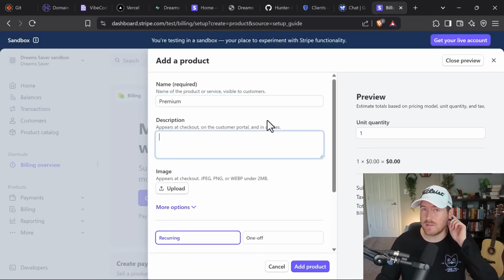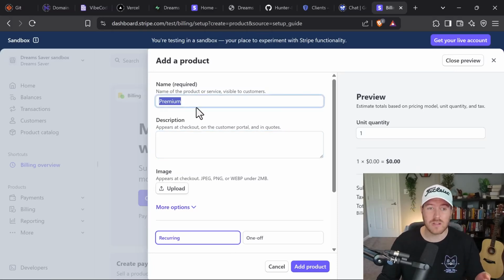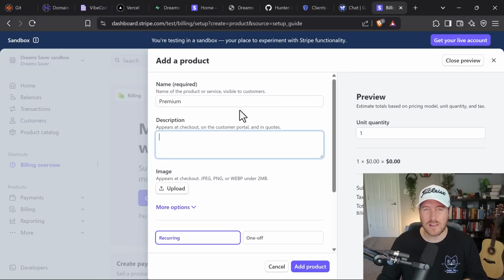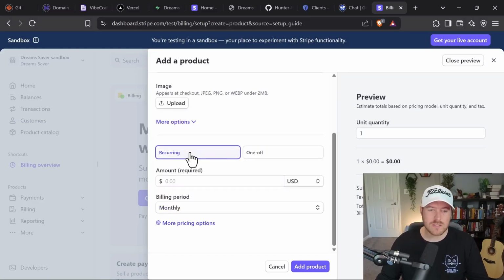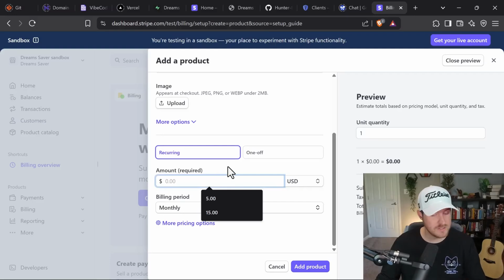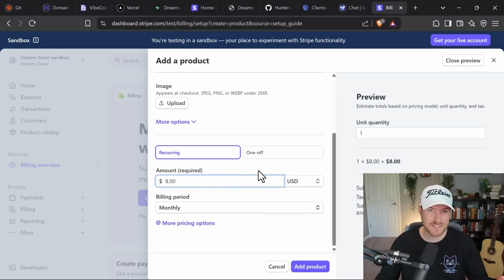I'm going to leave the description empty. You can add a description here to signify what you're getting for this premium, but since it's already on the application in the pricing page, I don't feel the need to add this description. And then we scroll down and we select recurring because it's going to be charged every month, and the amount, and we're going to say $8 because that's how I priced it out. Now I'm selecting monthly. Make sure that your unit quantity is 1, and then we can hit add product.